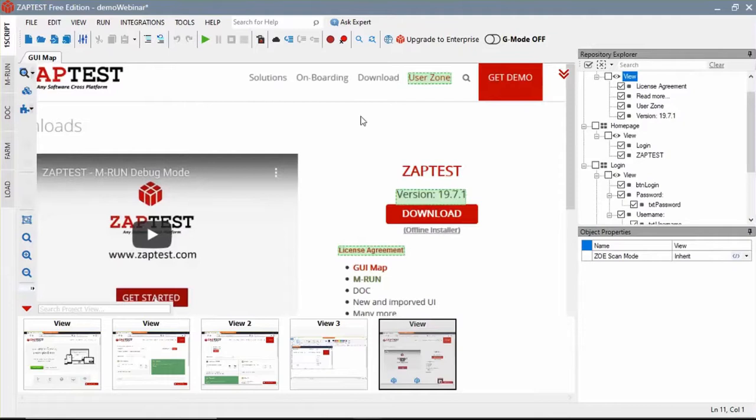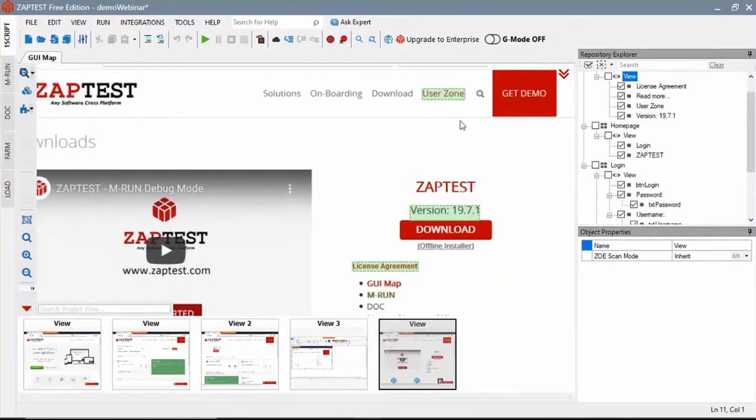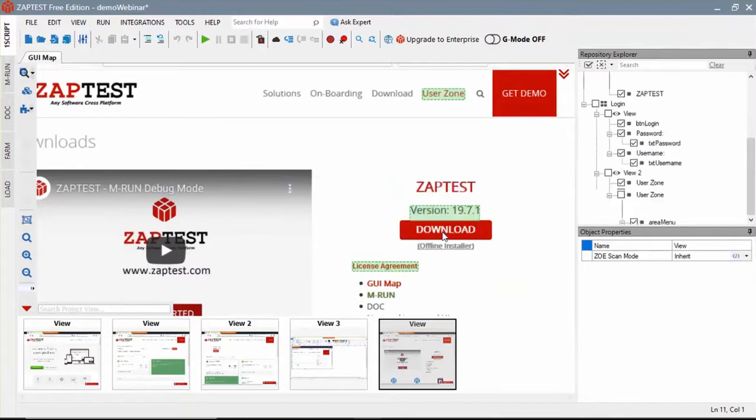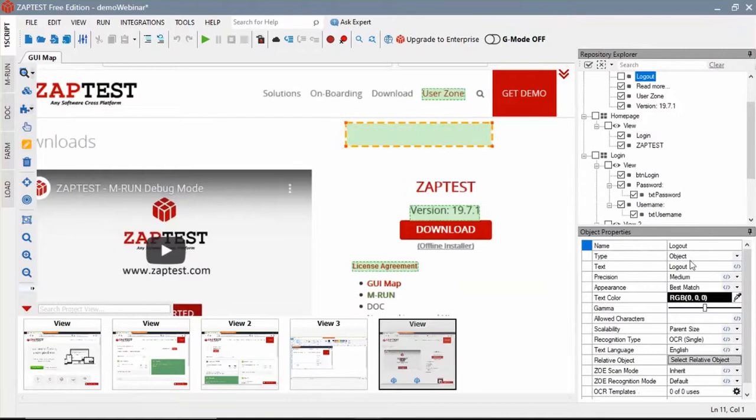Last two steps in my test are to mouse over the user zone, select logout, and close the browser. I cannot add the logout link by scanning, as you saw. I can do the same thing with the image, capturing the image, or I can add it manually. Let me do this object manually, since it's just one object that is missing. ZAPTEST will find it by this text. I can also change its precision.